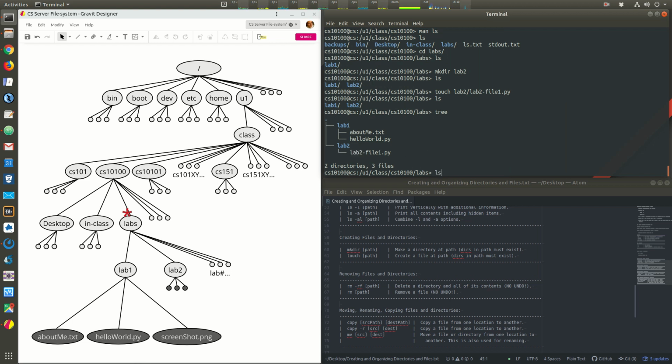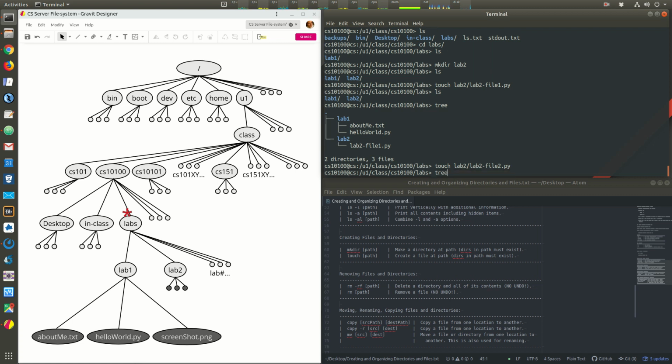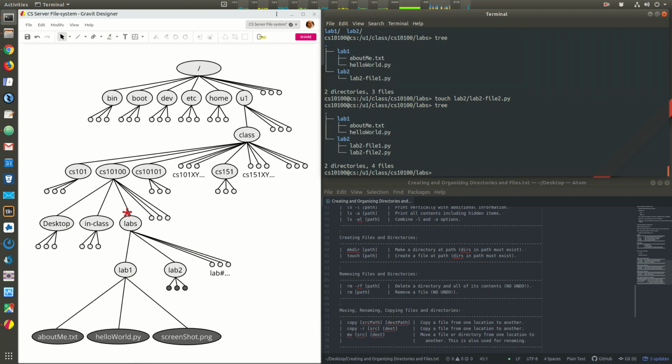If I press the up arrow key, I can cycle back through all of the commands that I've typed, and I want to make an edit to one of them and make a second file. I hit up a couple times and run tree again. So the arrow keys let you cycle through the commands you've already typed before, which is kind of handy. Okay, so we've got this lab2 directory, and we've got 2 files in there.